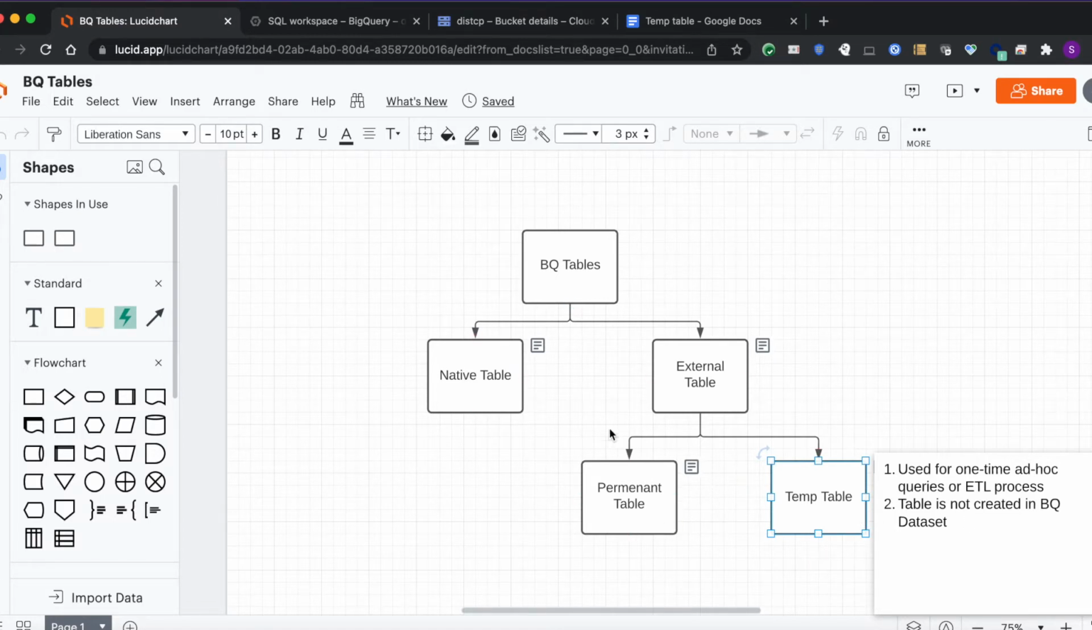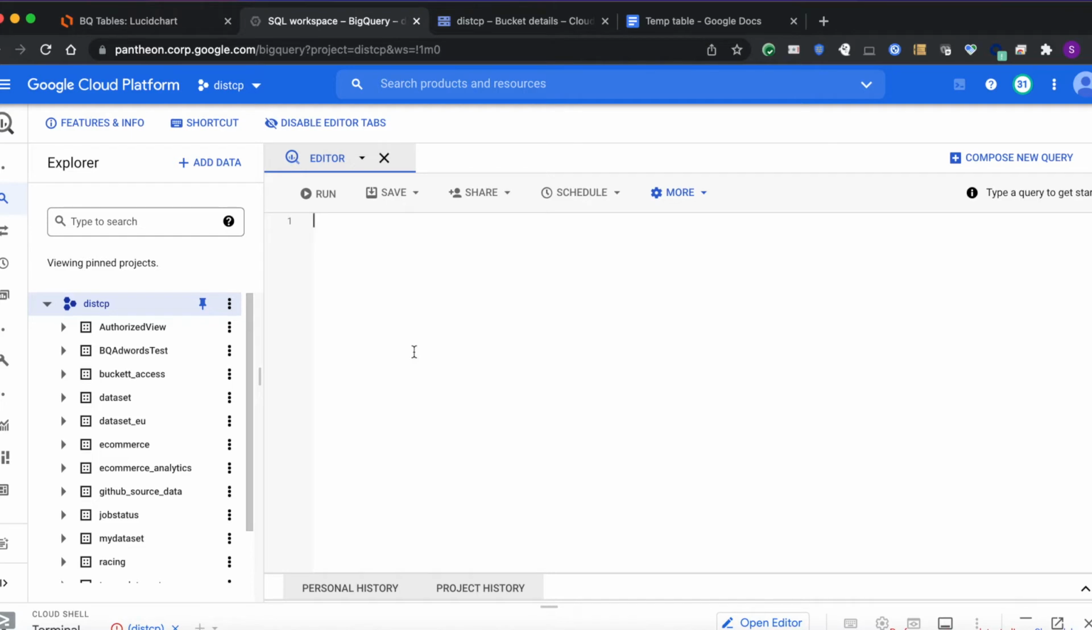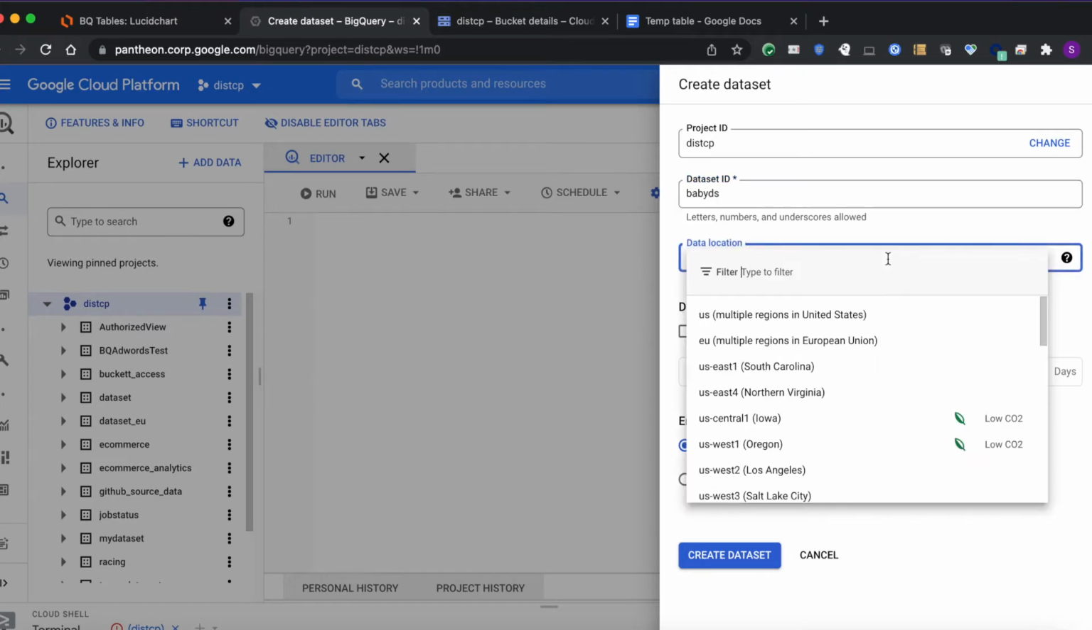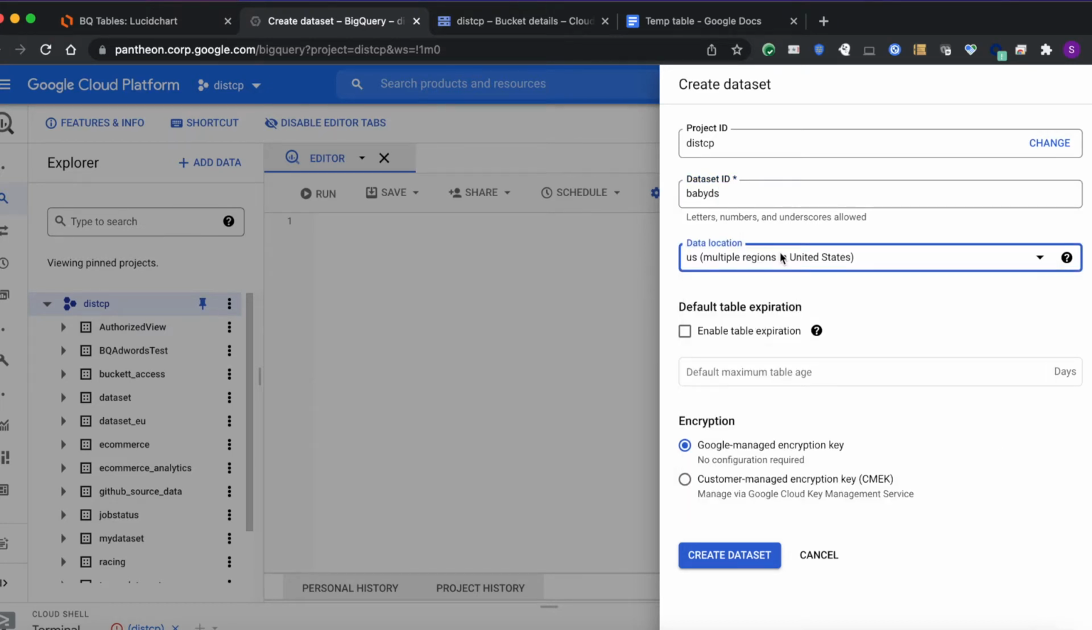So I'm going to show you the different types of tables and how we can create them in BigQuery. Let's go to BigQuery. Log into Google Cloud, go to BigQuery. Go to your project, and first you create a dataset. I'm going to create a dataset called baby_ds. For the data location, I'm going to use US multi-region, keep the remaining things default, and say create dataset.